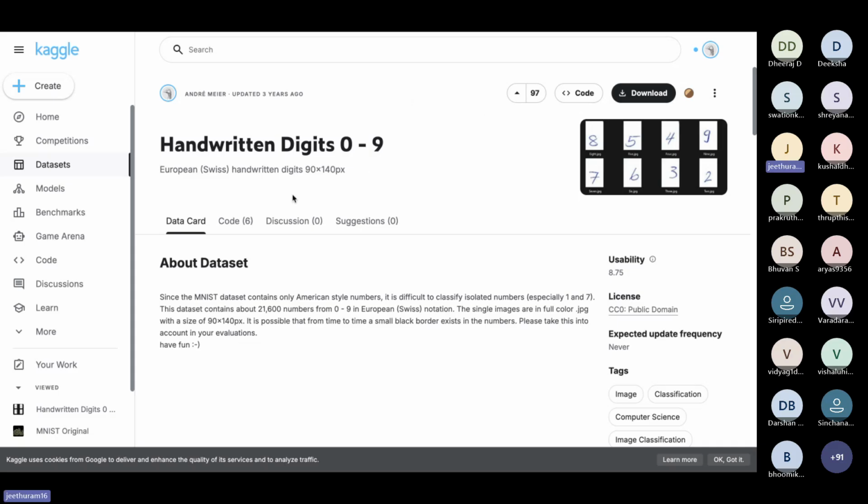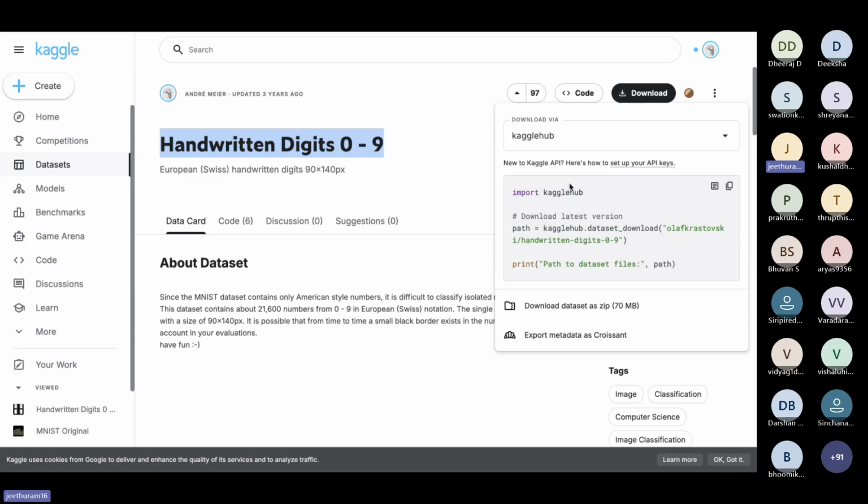Whatever dataset you select when you search, I'm just taking these handwritten digits. Digits are handwritten, and based on that, we'll be training our model with these images, and then we'll pass a new image to the model so that it helps us make predictions. If you click on download, it helps you download the dataset. But I don't want to download. Rather, I want to directly load the data using this Kaggle Hub. So you can just copy this code and load your dataset.